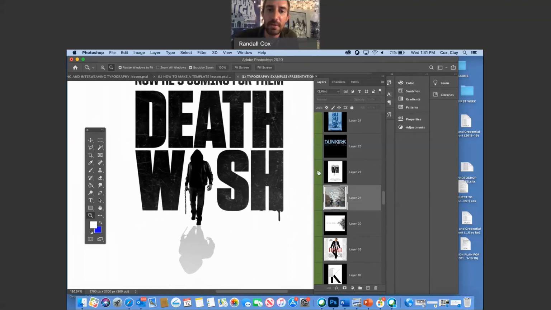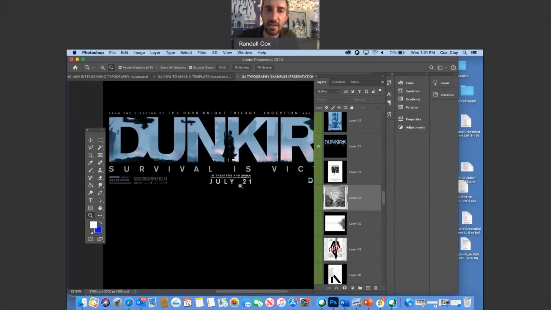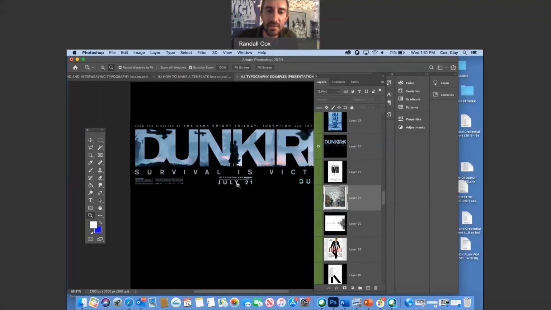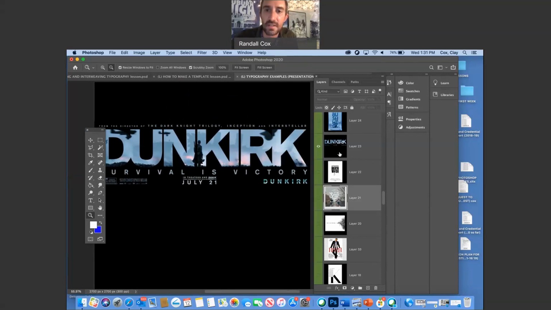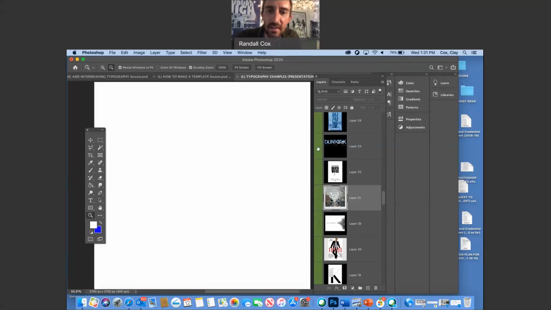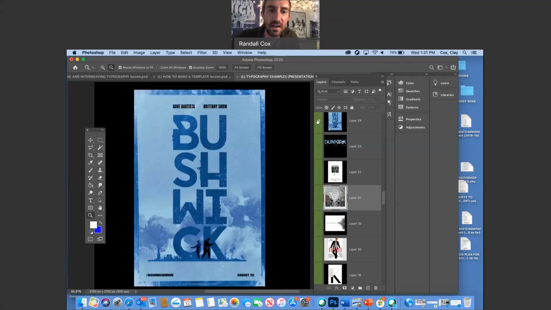So you can put pictures inside letters. It's called a clipping mask. That'll be another lesson also, or just ask when the time comes. You don't have to type all straight like this. It says Bushwick, but they use 4 rows. Bushwick. You could do that. It's different. It gets people's attention.